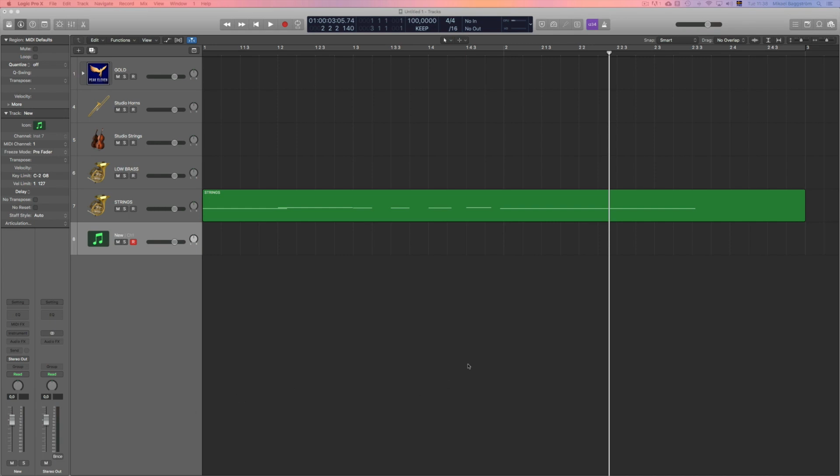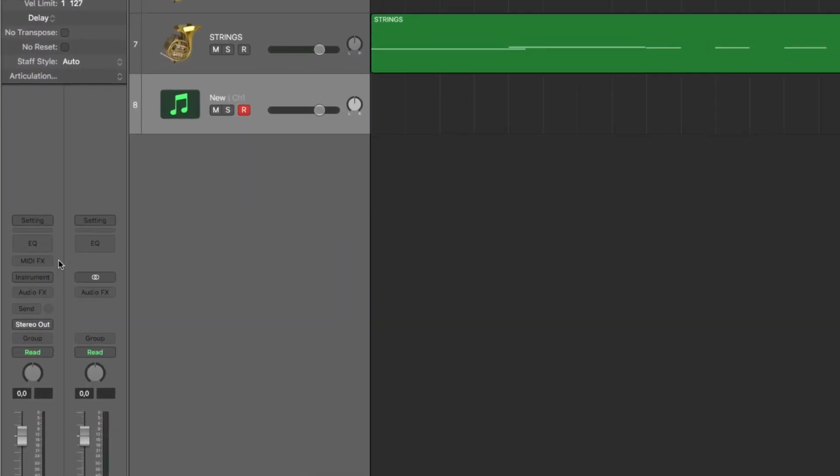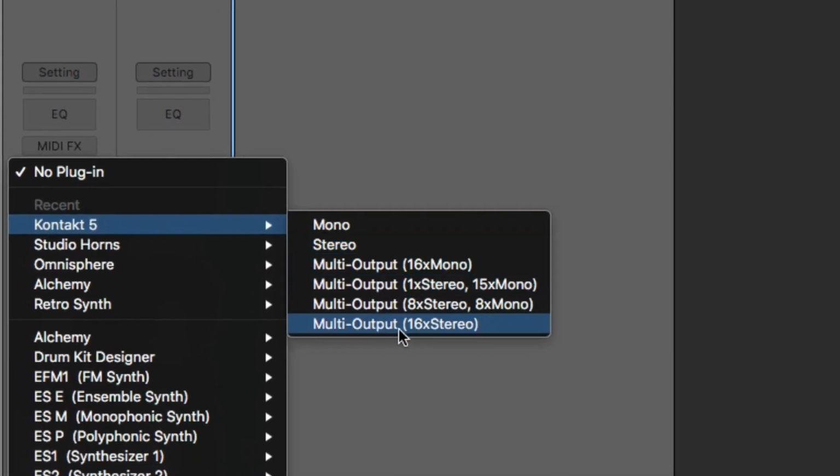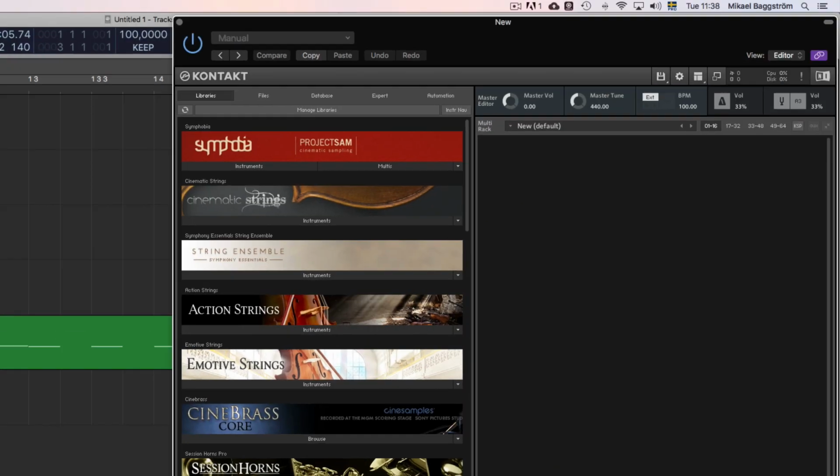Step 1. Create a new track and load up an instance of Kontakt on it. Make sure to choose a multi-output version, like this 16 stereo channels for example. You can change this later, but it is easier to just do it from the start.